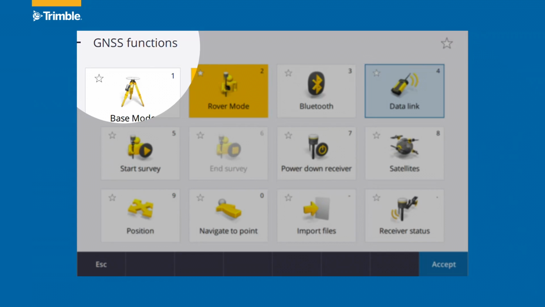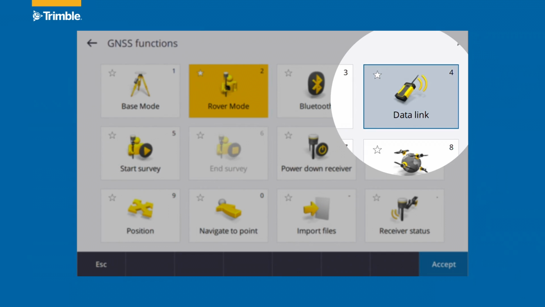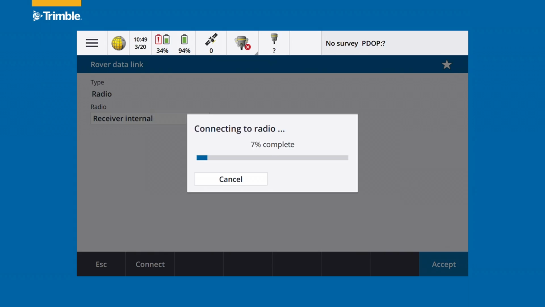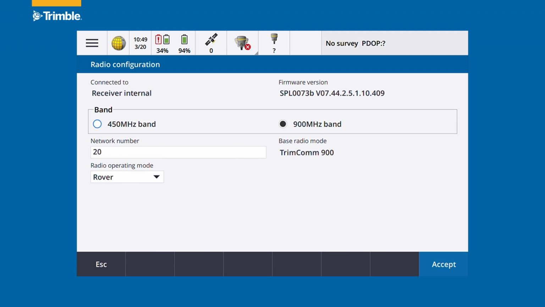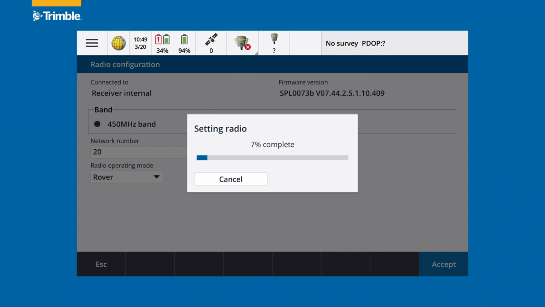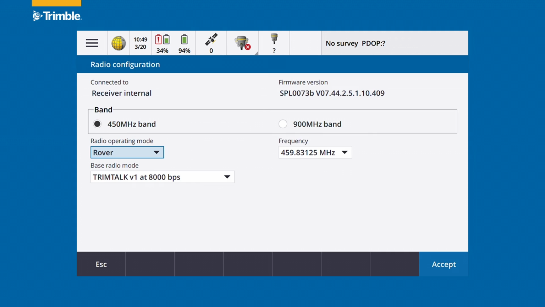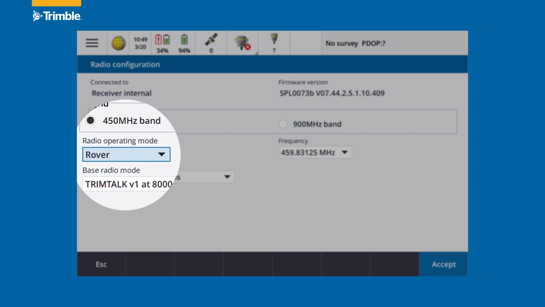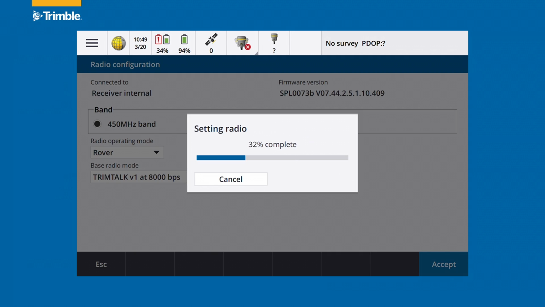Go into GNSS functions, choose data link in the top right hand corner, and then the connect soft key at the bottom of the page. Once Trimble Access has connected to the internal radio in the receiver, choose either a 450 or a 900 MHz band. And then don't forget to change your frequency and your radio operation mode to suit the other receiver. Hit accept, and the new band is set.